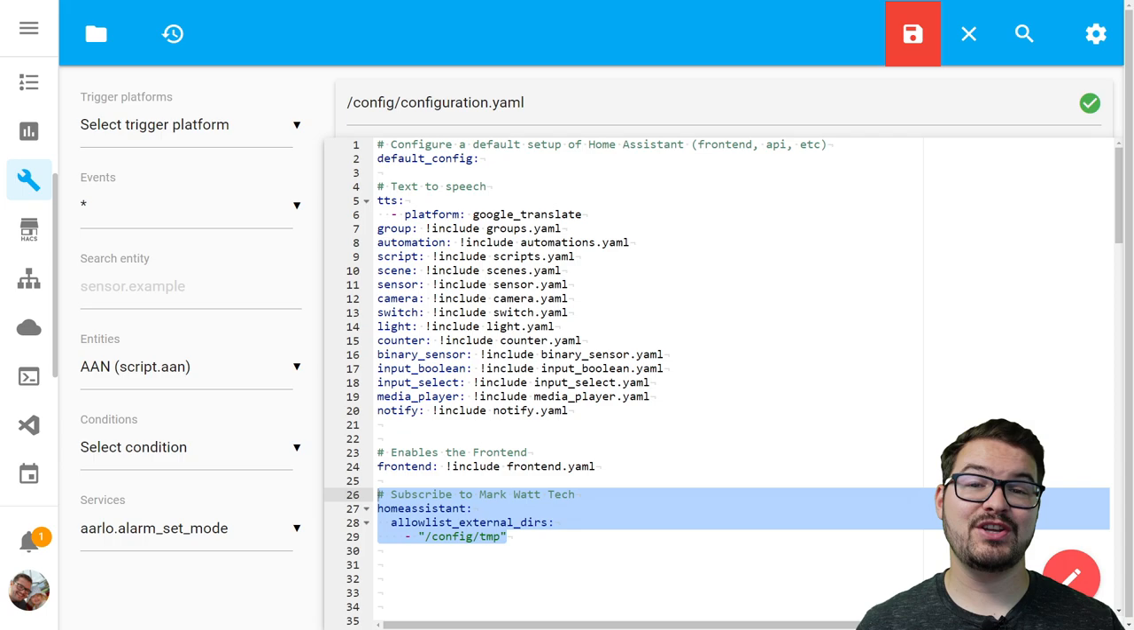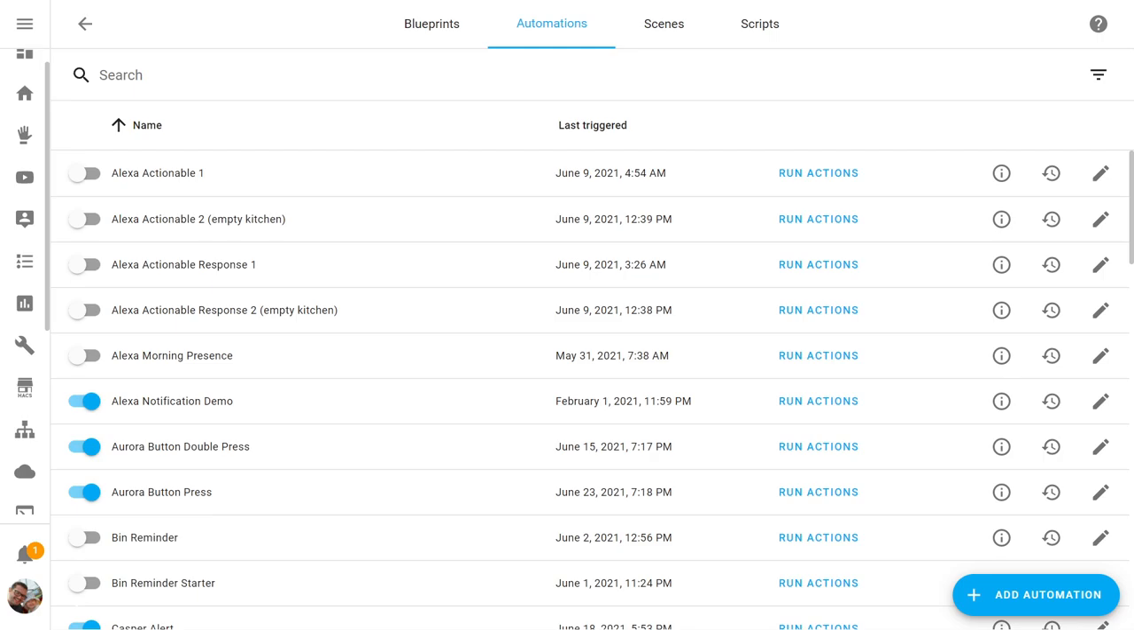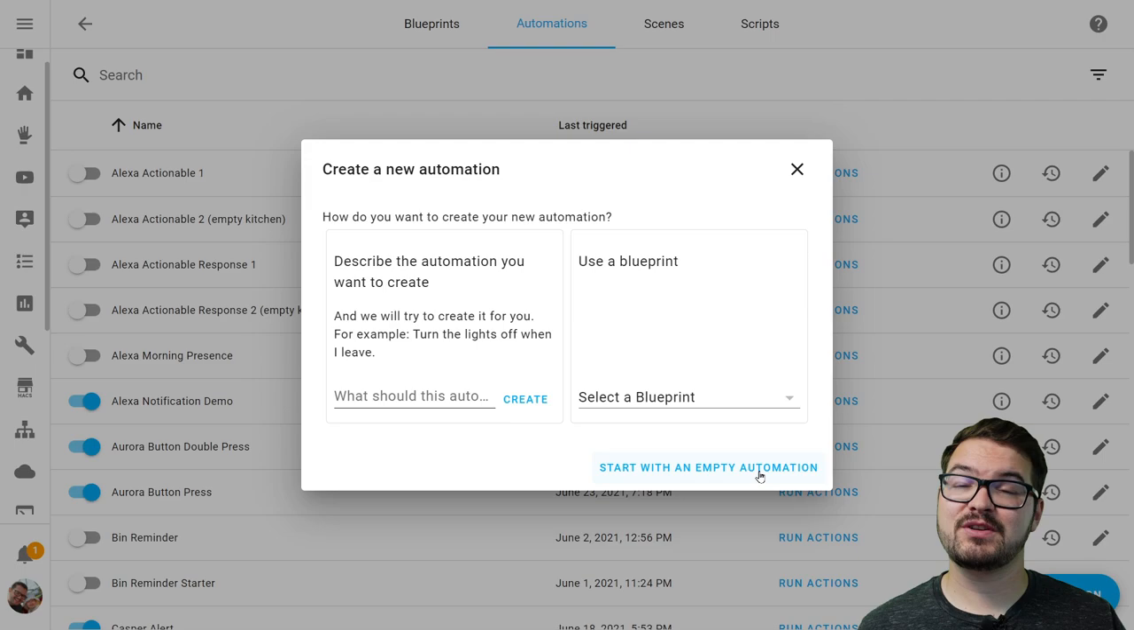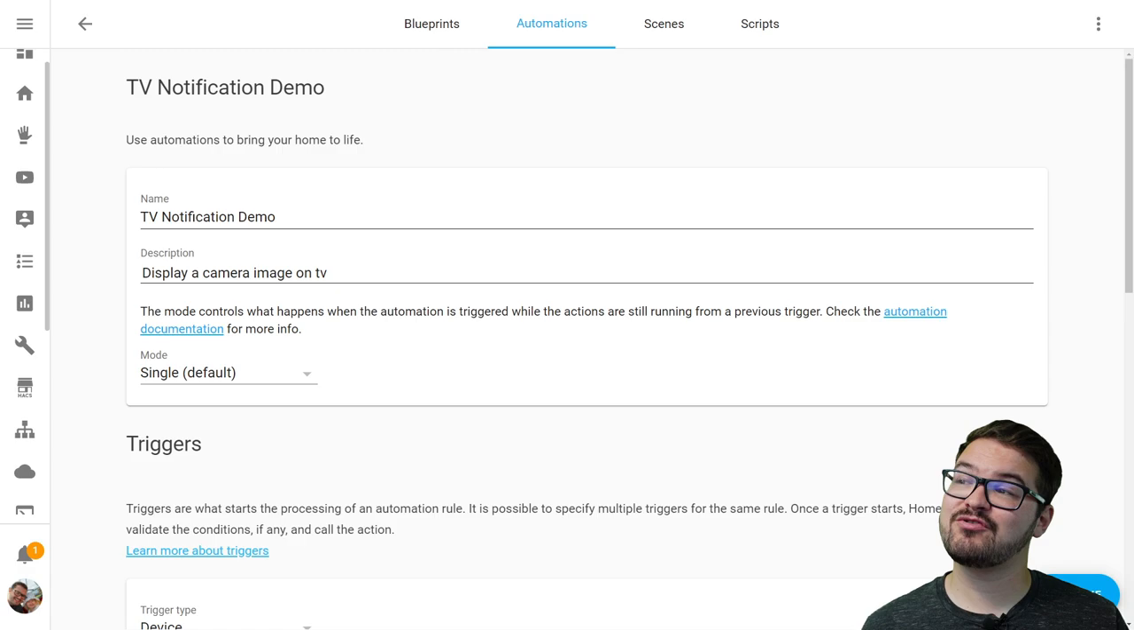Once Home Assistant's restarted, we're going to want to head into automations and we're going to add a new automation. We're then just going to start with an empty automation and we're going to create our TV notification here. Go ahead and fill in the name and description for your automation, and then we're going to add a trigger.